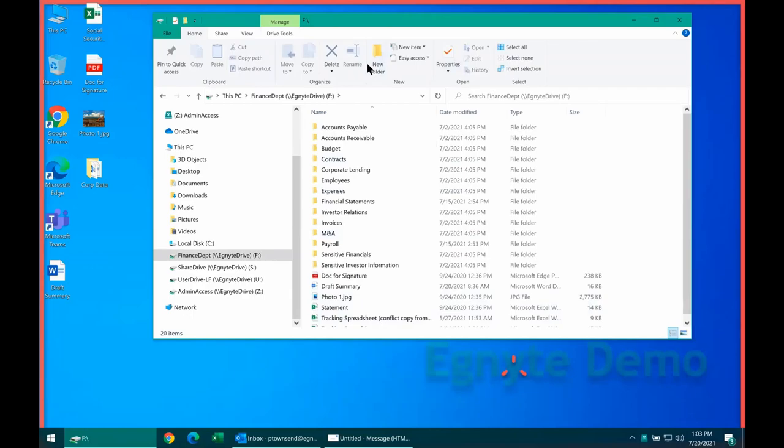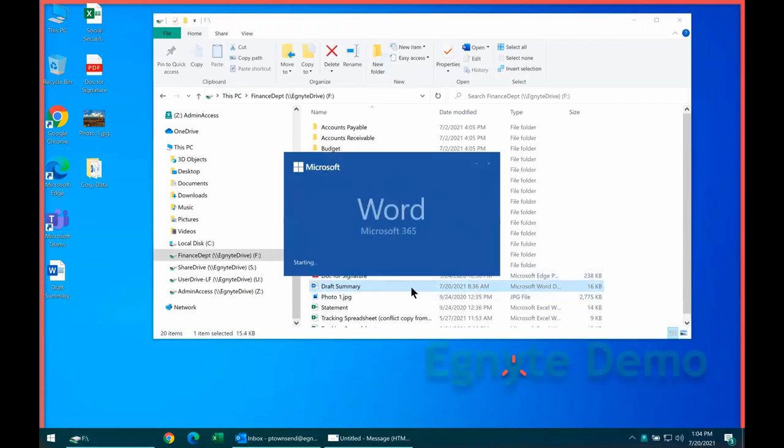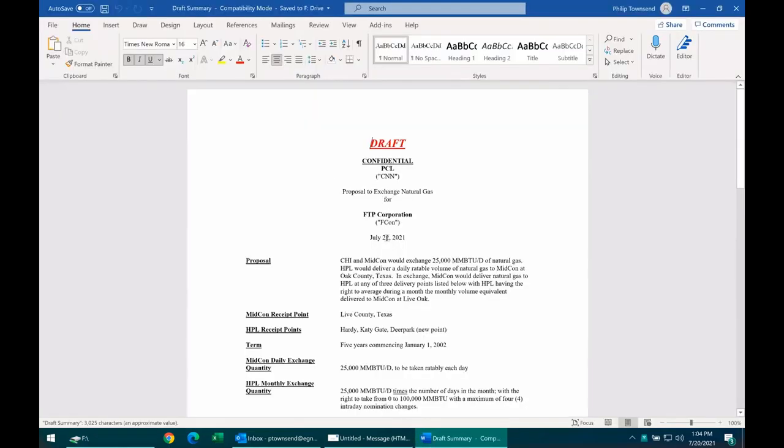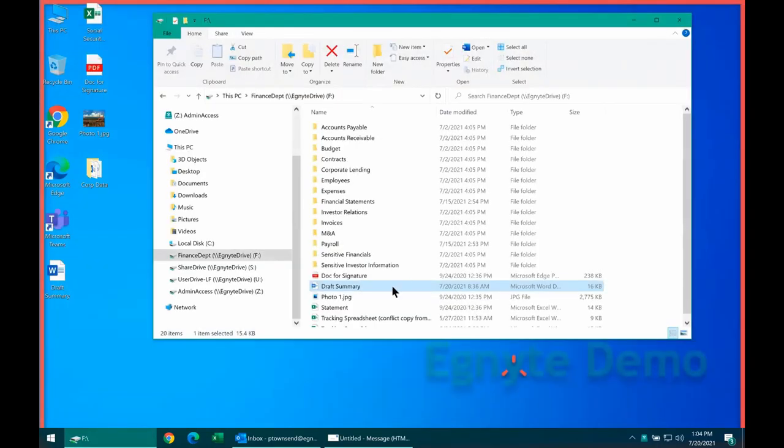Louise's typical workflow is going to be to drill down into the file structure, maybe find a file that she needs to update, this draft summary. She'll open it, make a change. It's the 20th, not the 22nd. Hit save and close it. And for Louise, using Egnyte, that's it.